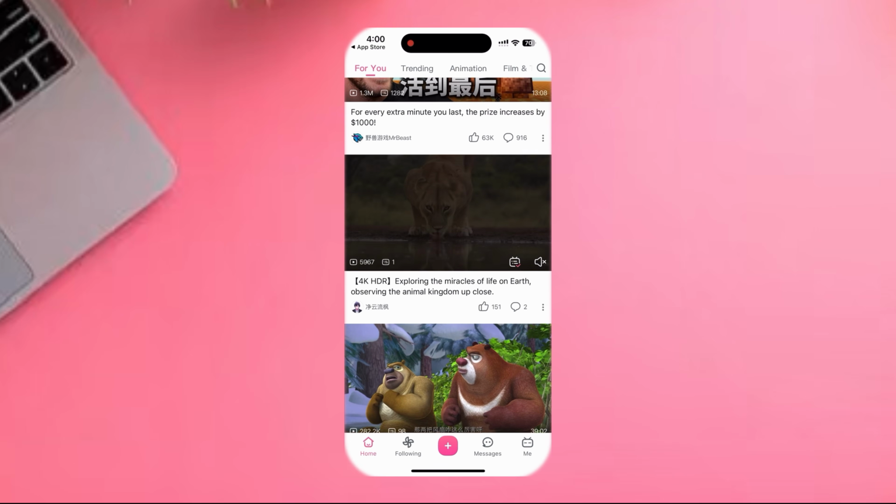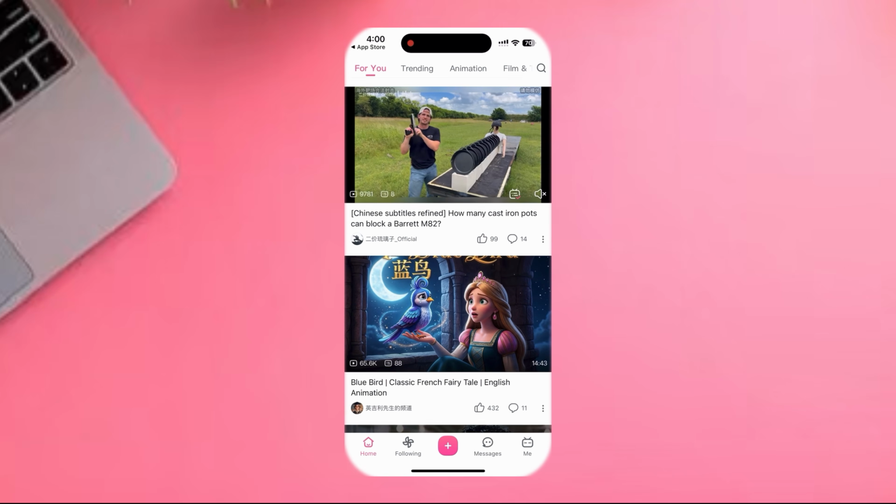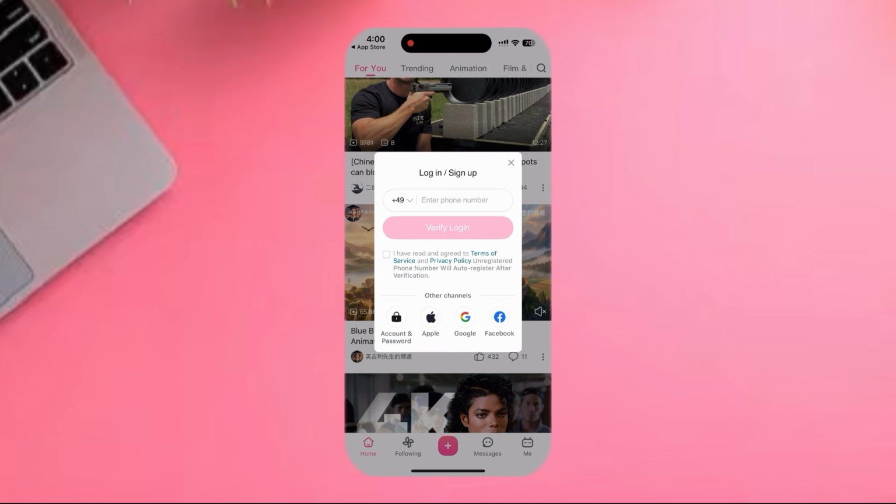If you want to use Bilibili as a creator, the next step is to create an account. Just create your account and you are ready to start exploring Bilibili.